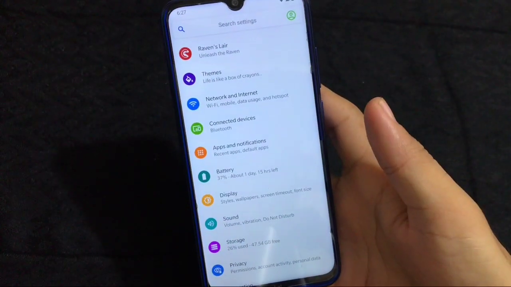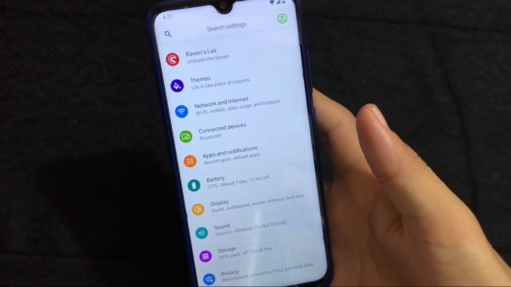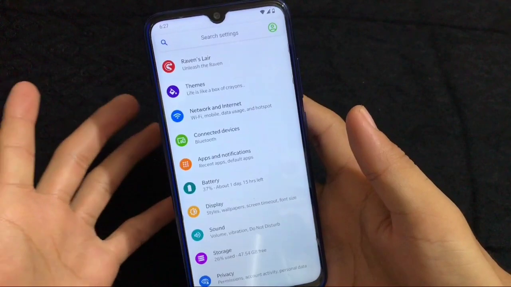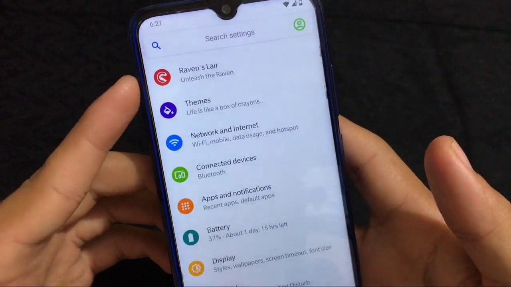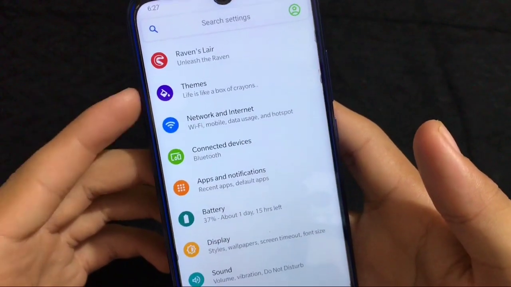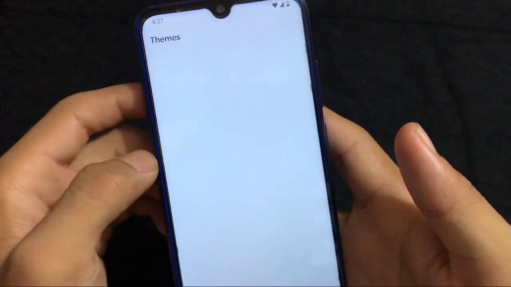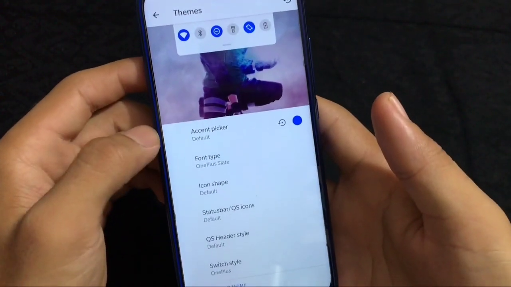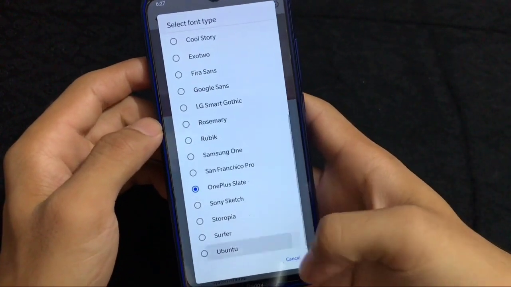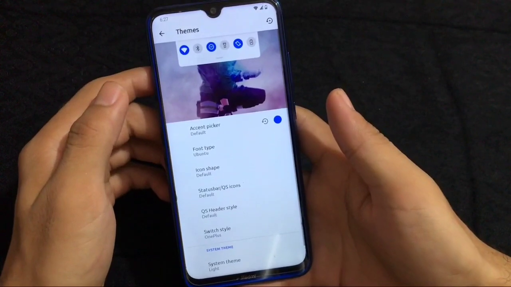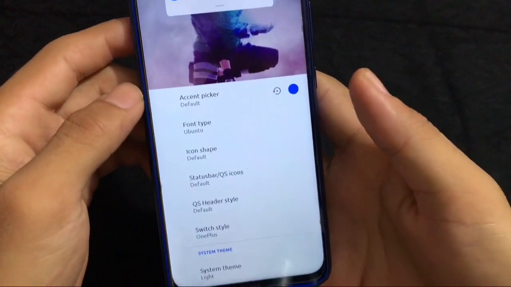Okay, so moving on to settings, we have some extra options also in this custom ROM. You also get some customization options like Raven's layer. As you can see, unleash the Raven. You also get the themes option, which is quite interesting, where you get the accent picker option. You also get the option to customize your fonts. And as you can see, the fonts are changed and looking pretty impressive.